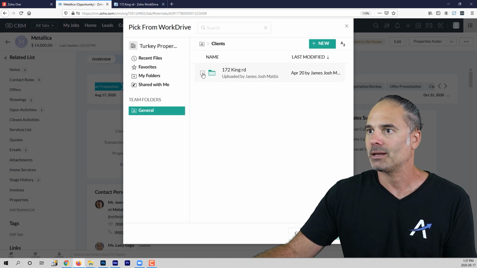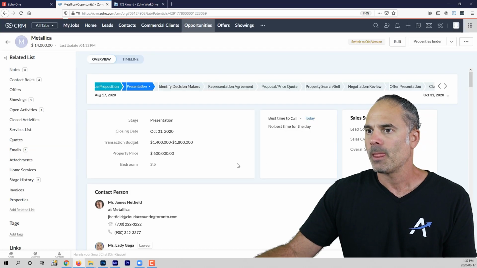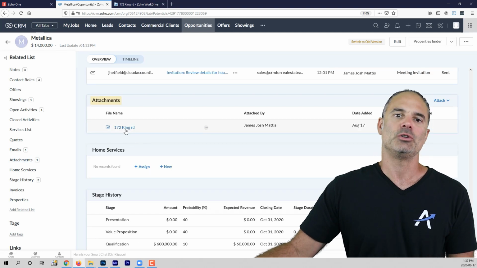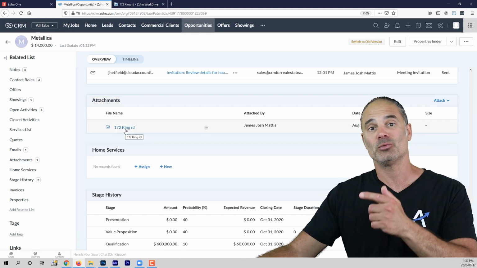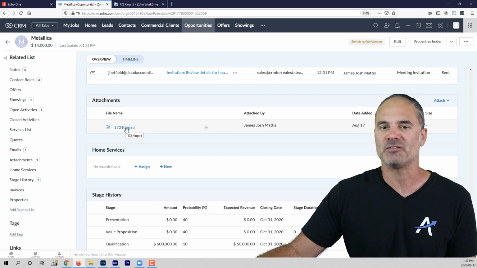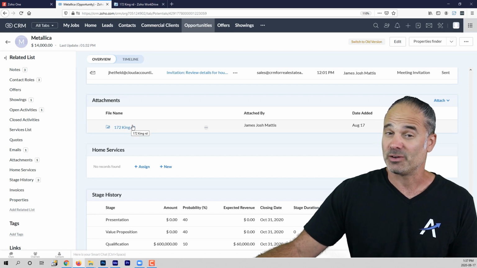One second, clients and pick. You can see that now, whenever your photographer is uploading information to this folder, you can have all the pictures and videos and everything under one roof. So that's very, very cool.